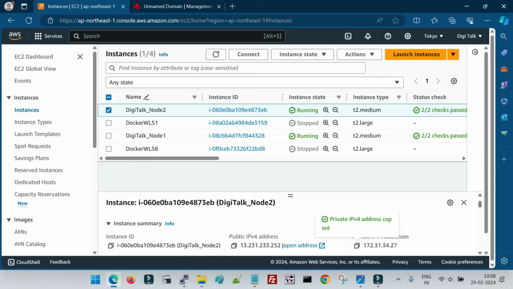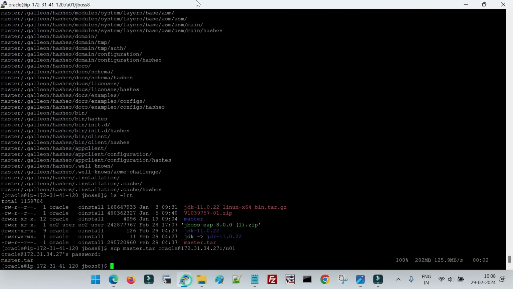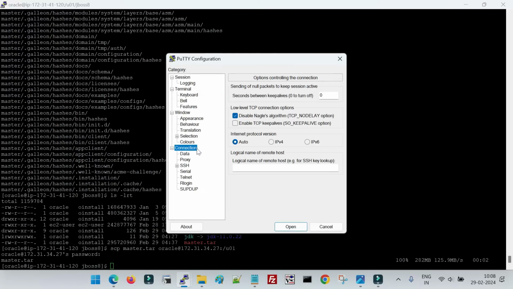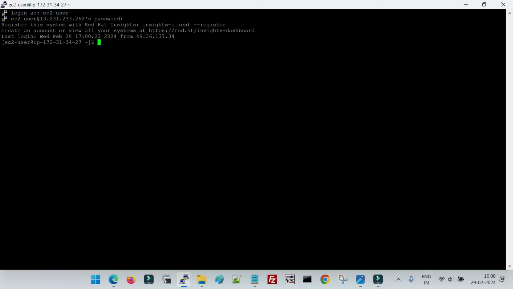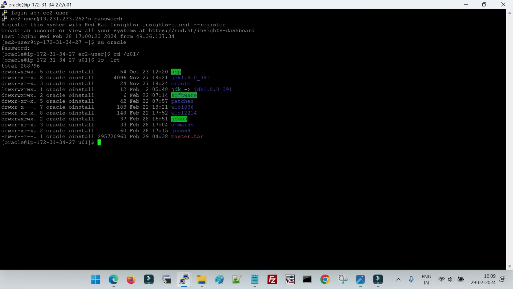Now let me log into my second machine with the help of the public IP. Let me go to the session and set the keep alive connection to 5 so that it does not time out. Accept, and then log in as ec2-user with the password for my EC2 machine, and then switch to Oracle, giving the password for the Oracle user. We go to u01, and here you can see that we have the master file.